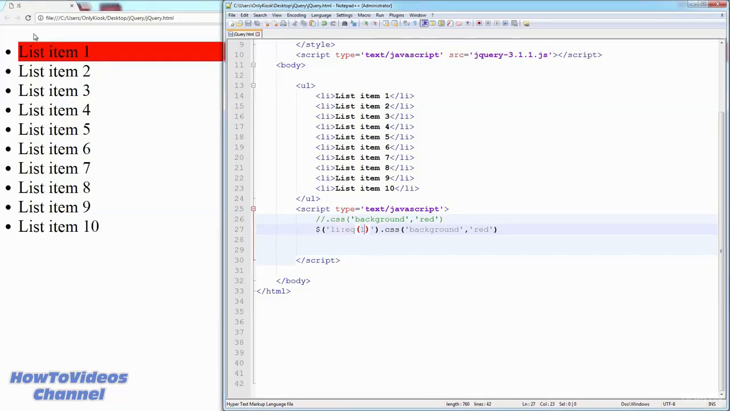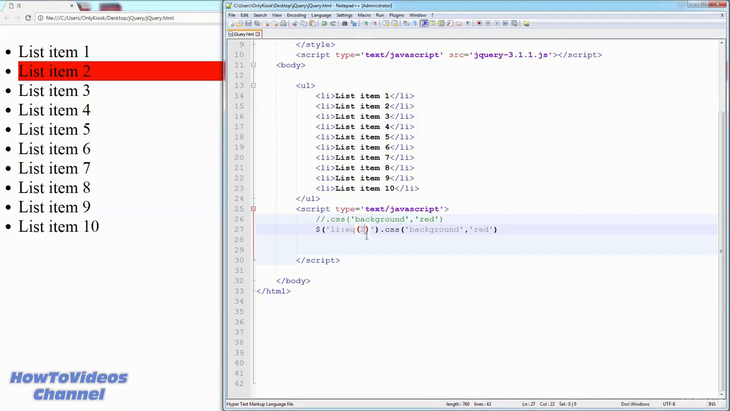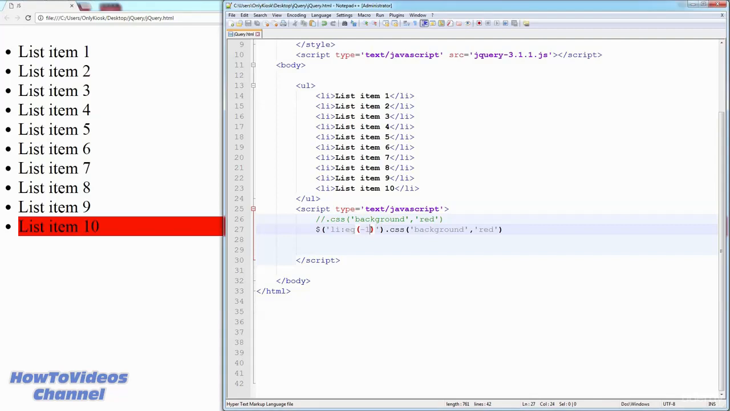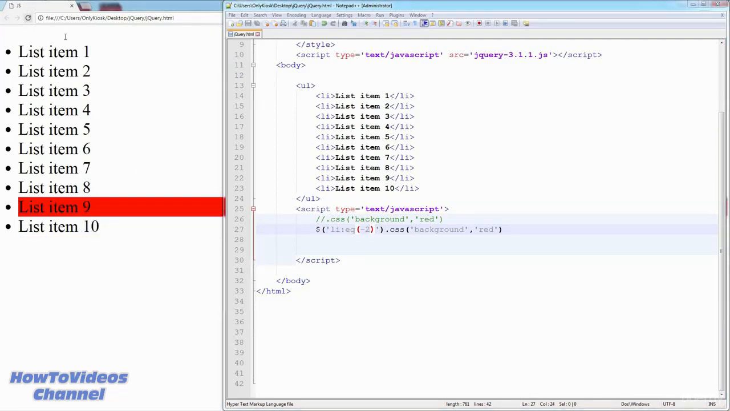The EQ selector also selects negative value. -1 means the last element. -2 means the second last element. You can even use the even selector to select all list items whose index is an even number. As for what the odd selector can do, it shouldn't be hard to guess.